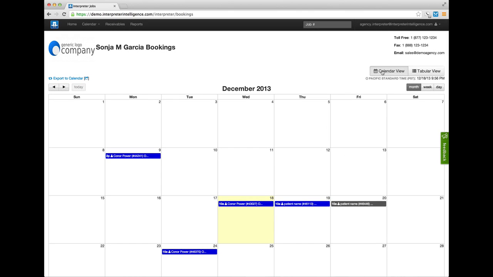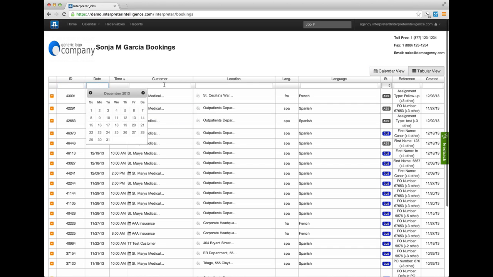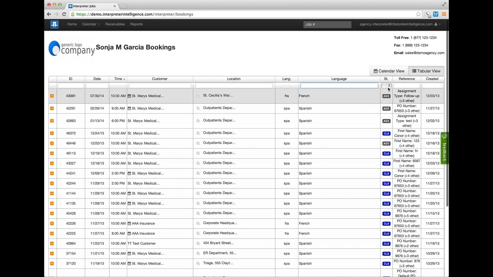Now you can also switch to a tabular view. If I click here, you'll now be brought to a tabular based view of your jobs in the past, and from here you can search by job ID, by date, by customer, by location, or by language, or perhaps by booking status. One thing to note here is that if you click on the orange icon to the left, you'll see the options that are available to you about each job.